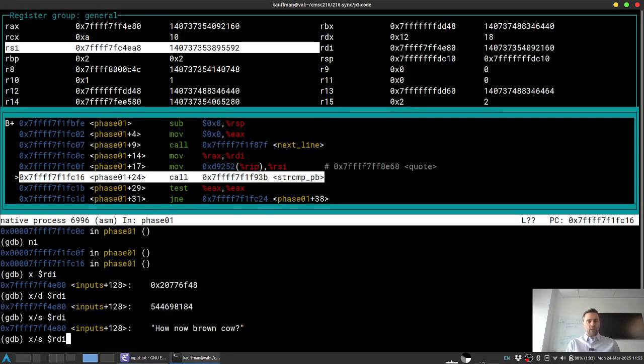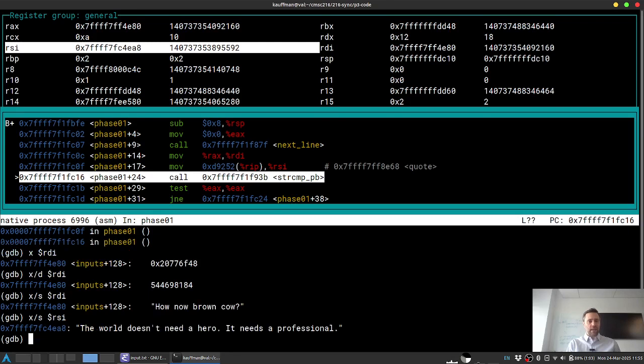We can try the same trick over here and note the little $ sign. GDB writers also weren't involved in assemblers, and so there's slightly different syntax here, the $, to access registers. If we print out RSI, then you'll see over here the world's hero, it needs a professional. This as a quote, because it was loaded from this quote over here, is not a bad one to maybe try out here.